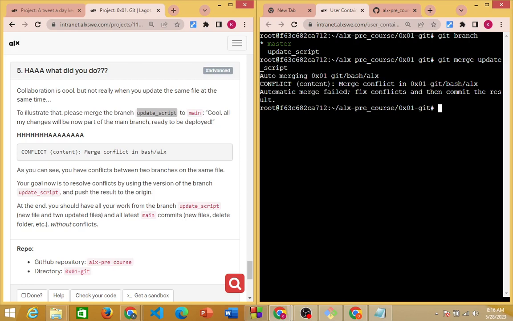Auto merging conflict. So let's see. So this is it. We are in order. This is exactly what they want us to get. So automatic merge failed, fix conflict, and then commit the result. So conflict, merge conflict in this. So we have a conflict. So you see, conflict. Exactly the same here that is here. Merge conflict in bash ALX.